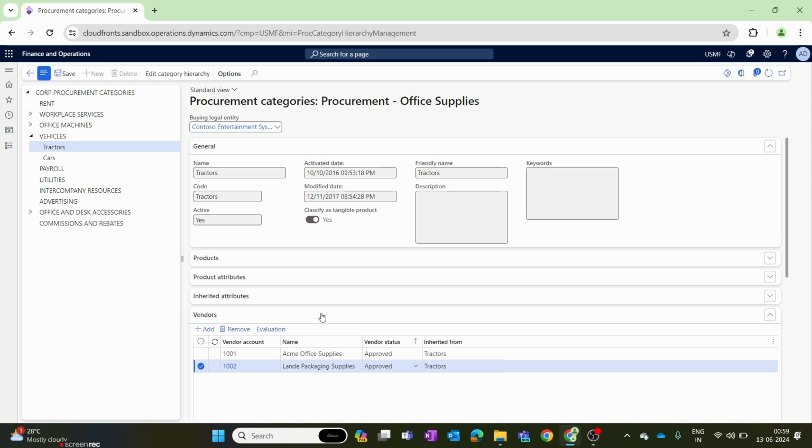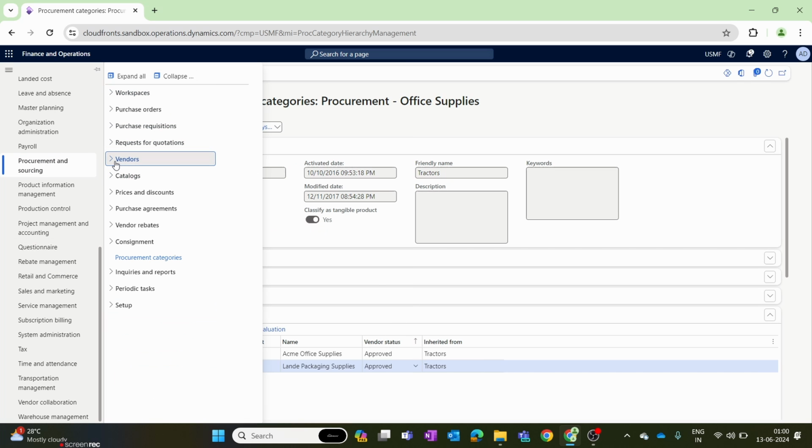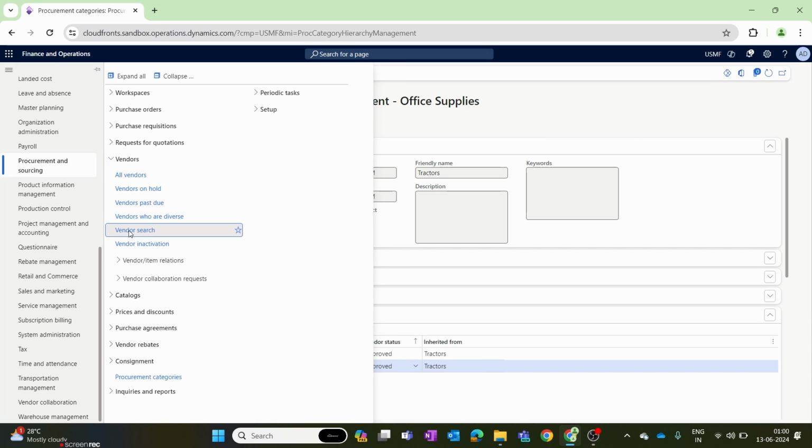There are many uses of evaluating the vendor. Like vendor search, this evaluation criteria helps in the vendor search option. So let me show you where you can use this option. Again we go back to procurement and sourcing, collapse all, and under the vendor section we have the vendor search option.